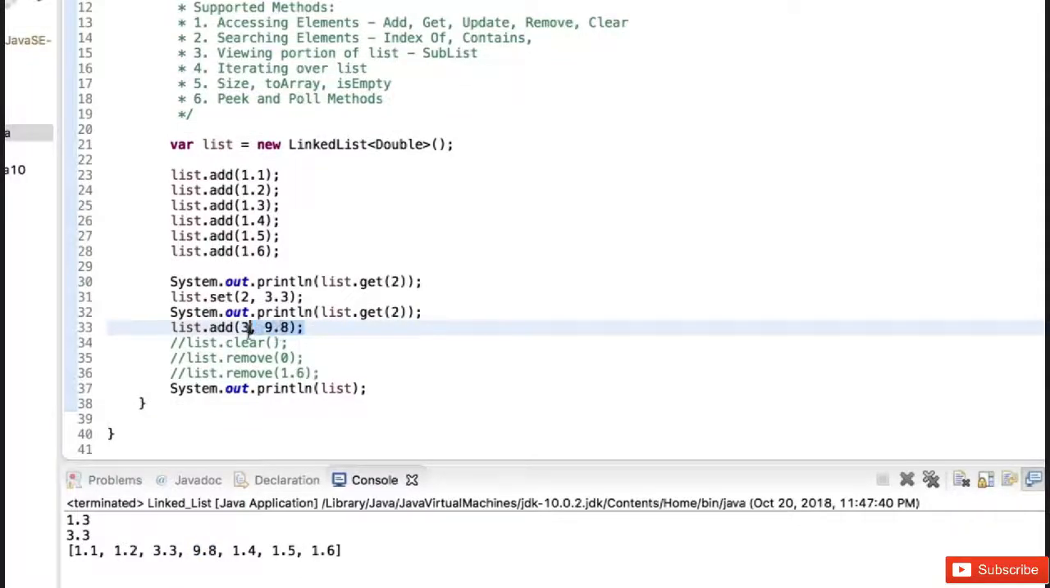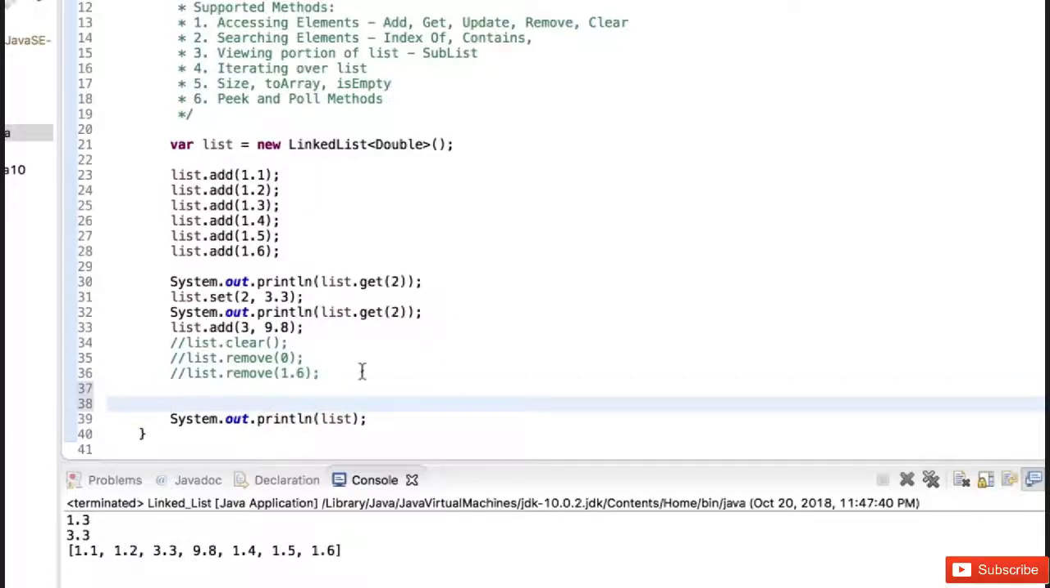This insertion is also available in the ArrayList, and this is one of the major differences between ArrayList and LinkedList, which we will see in the next session. So these are the basic methods to add, get, update, remove, and clear. Apart from that, we have some methods to search the list.